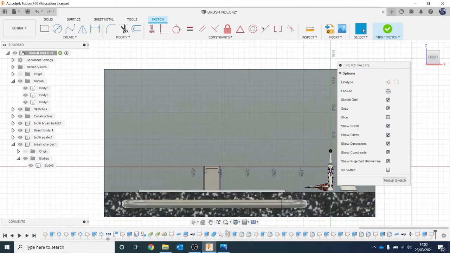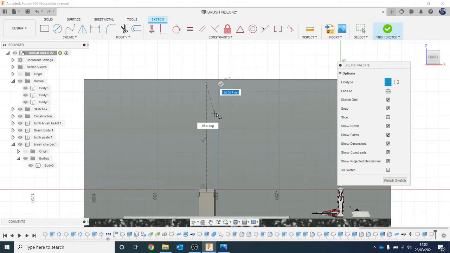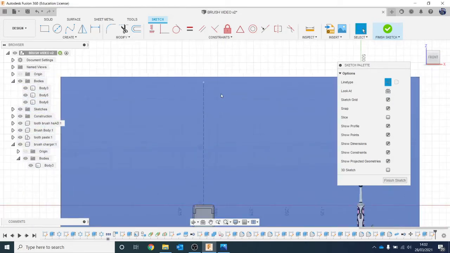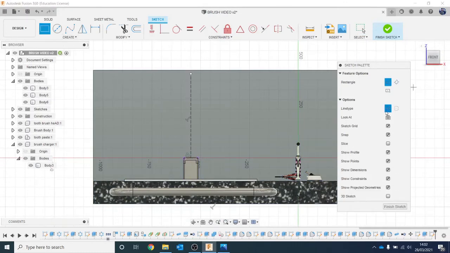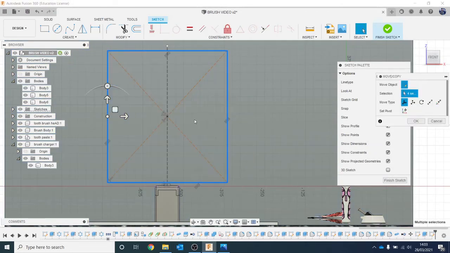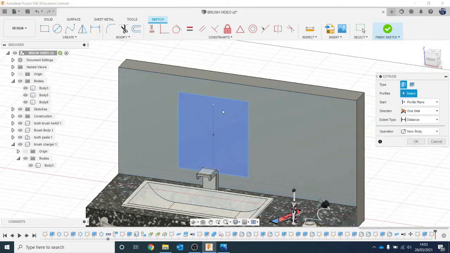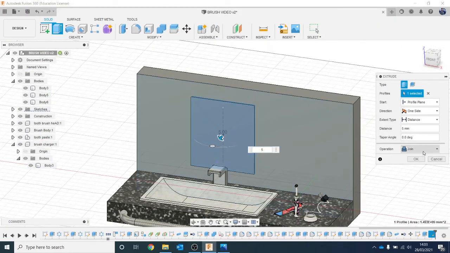So let's do a construction line first just to check that I'm being accurate, just to come up so I know that's the middle, like that. Then let's turn construction off. Move it down a little bit. Okay. Extrude that out. Okay, let's go to new body.